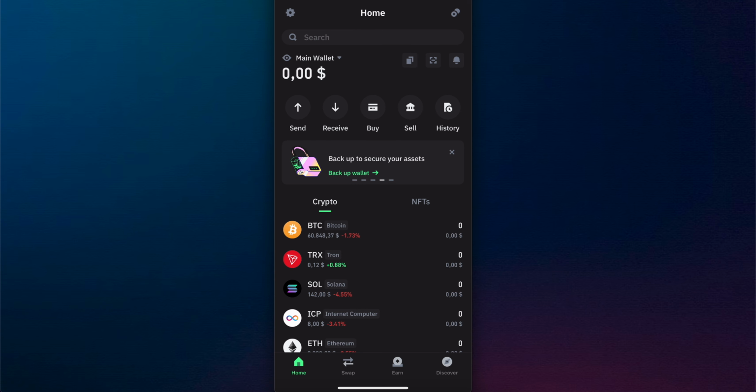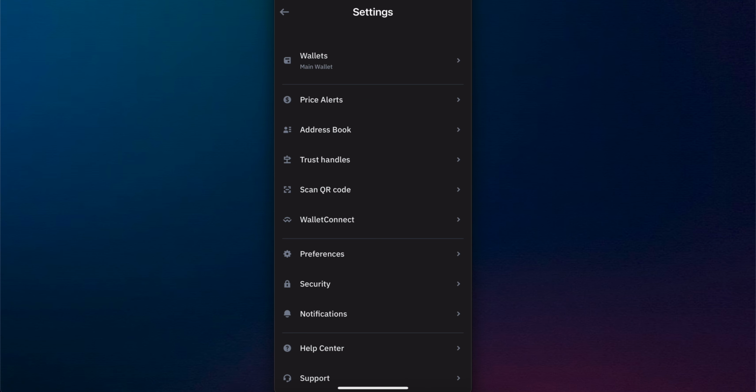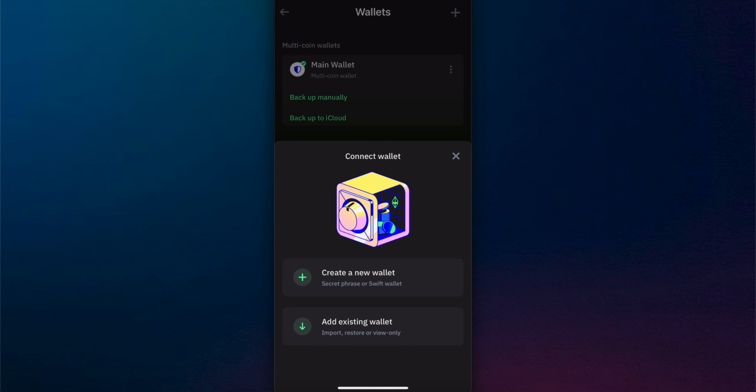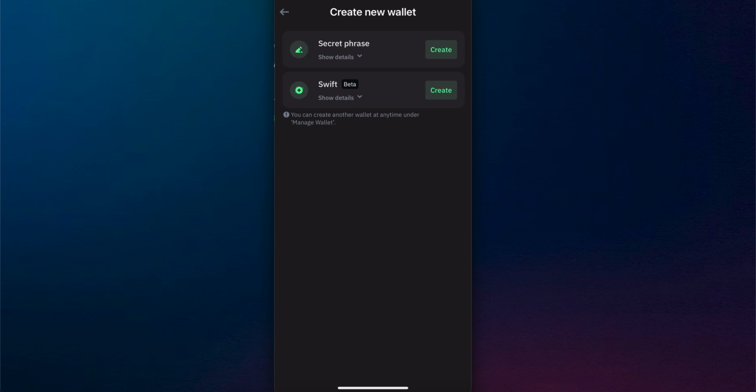So I already have an account, so I'm going to go to the settings and then I'm going to tap on wallets, and you can create as many accounts as you like. So simply tap on the plus button and then simply tap on create a new wallet, and then the process will be the same as creating a new one.